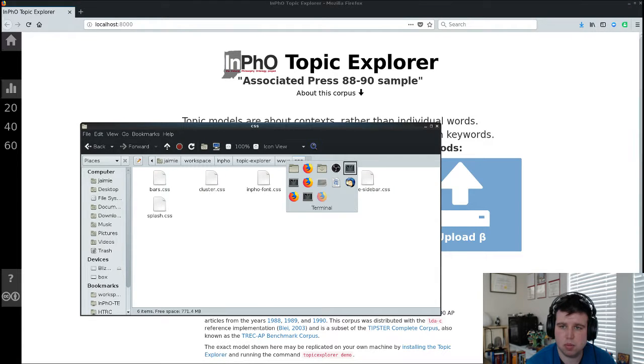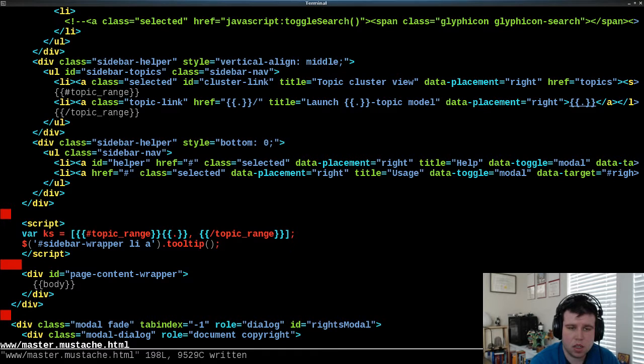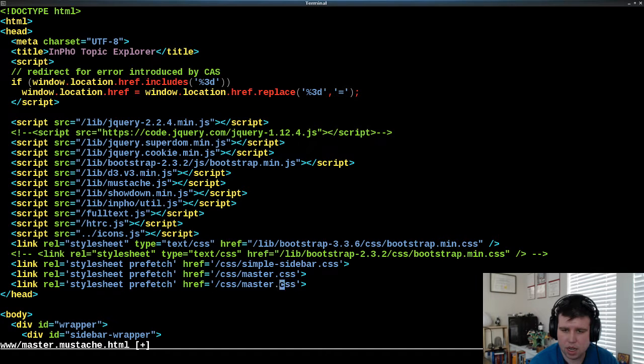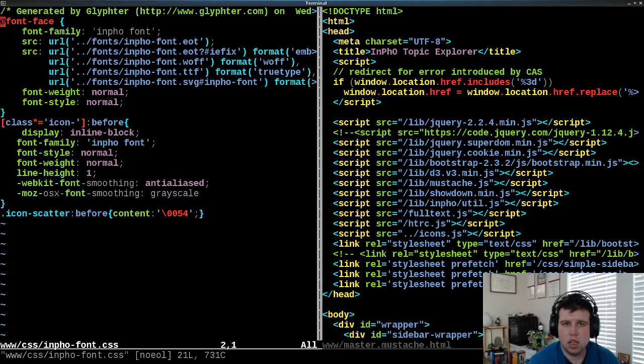So I'm going to open up a terminal. It's the master page again. I'm going to go up to the very top. Down here where I've got my style sheets, I'm going to add in a CSS/InPhO font, and I'm going to open up that file too. Here we've got this, so all the paths are relative the way they should be.